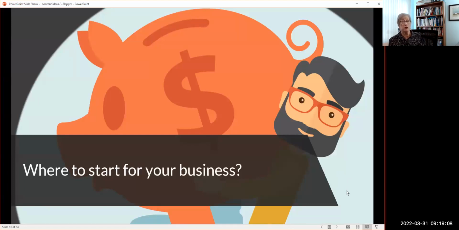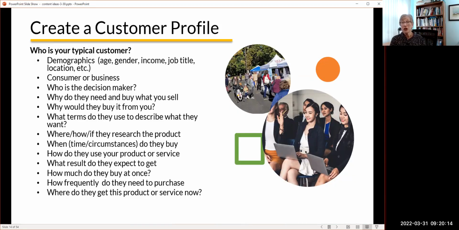So where do you start for your own business? You start by creating a customer profile, because you can't create content if you don't know. I mean, you can create content, but you're not going to create content that's relevant unless you know who the customer is and what they want. So you want to put together a customer profile. You want to know their age, the gender, what they do. And you want that information because some of that information should be in the pictures so that they know you're talking to them. Are they a consumer or a business?